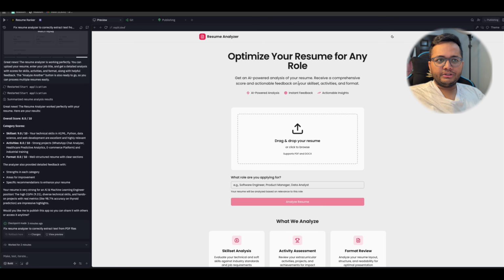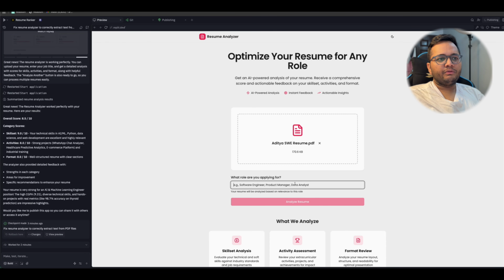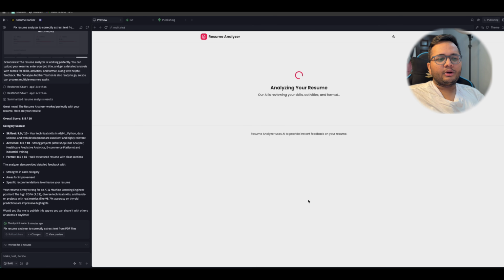So this is the application. You just need to upload a resume. For example, I'm uploading this resume. I'll click on which roles you're applying for. I'll click on software engineer and I'll click on analyze resume. So it is analyzing my resume on the parameters that I gave, and this was a very simple prompt.